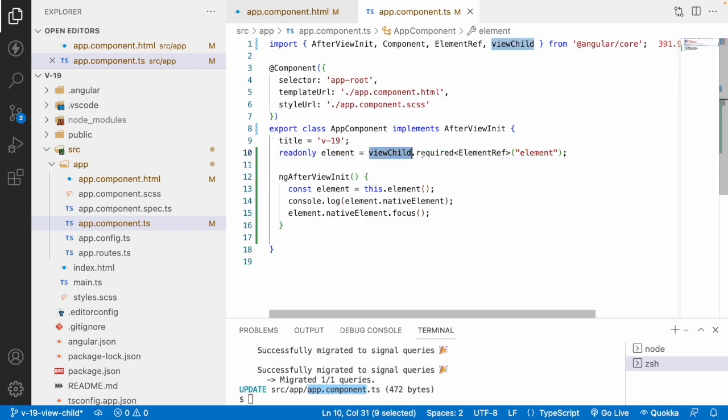So if you see here, viewChild is a signal which is coming again from Angular core, and it is in a required state where the type is ElementRef and the name of the element is element. So this is how the migration will happen for your elements. Let's see whether it is working as expected or not.